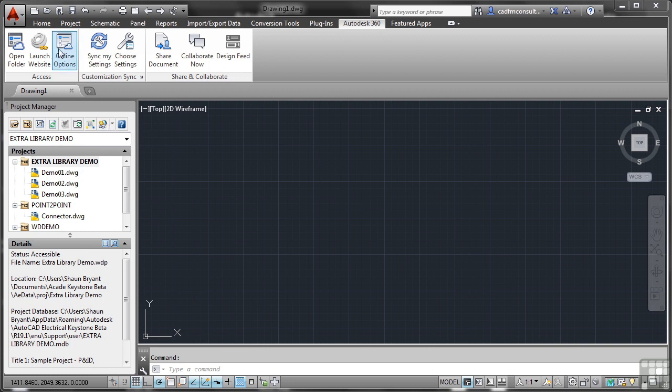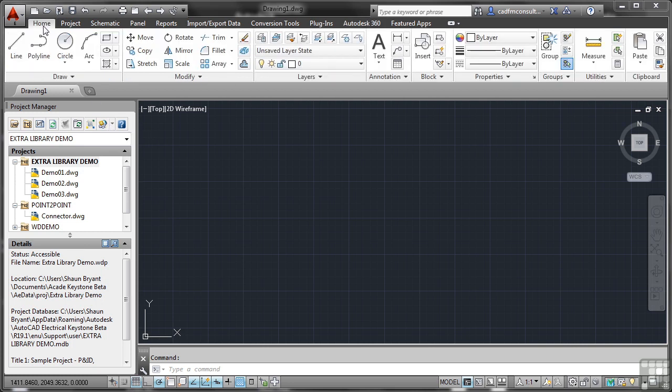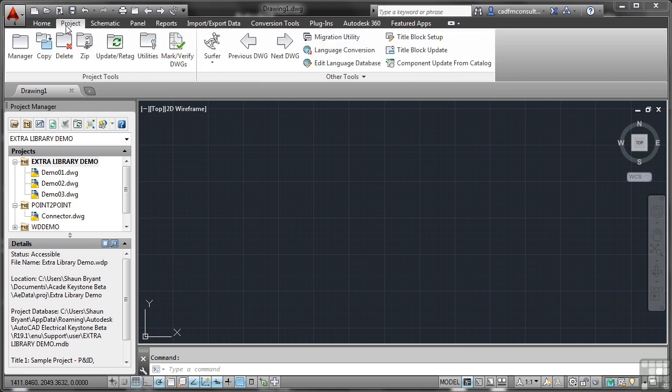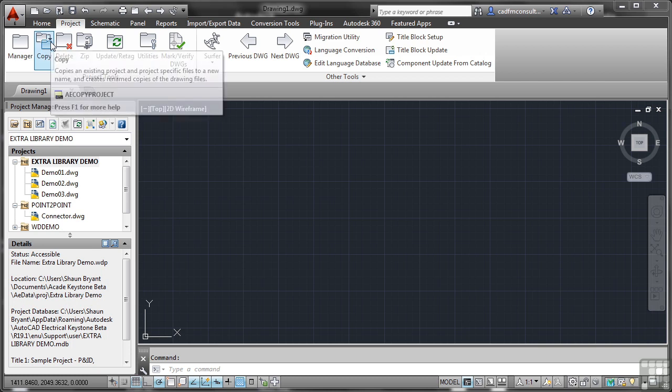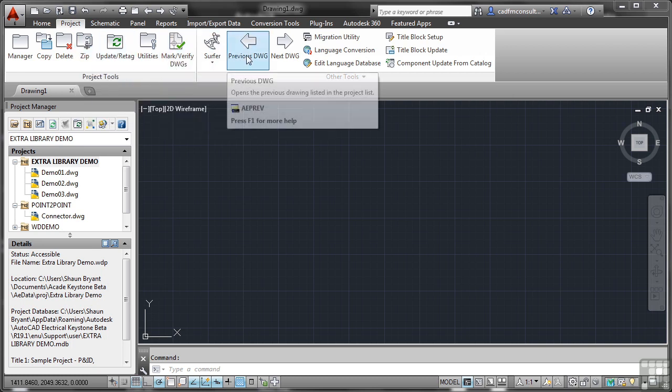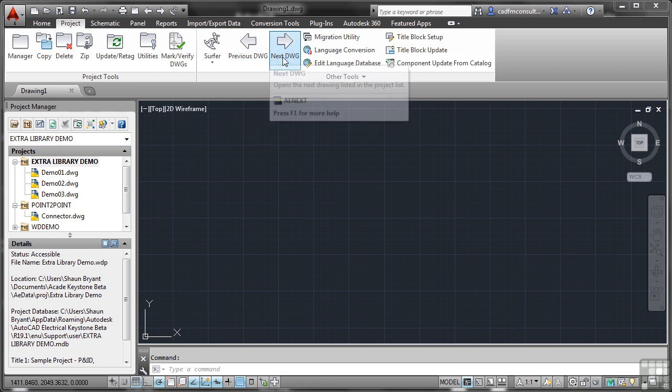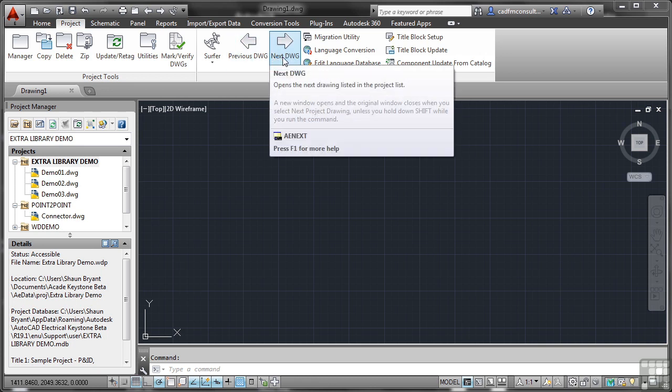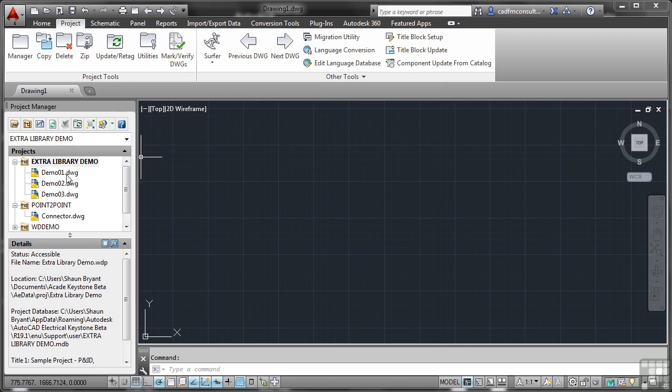If I go back up here to the Home tab, this is the standard AutoCAD Home tab on the ribbon. As I start moving along, as I mentioned though, I can set up a project. So I can copy an existing project, I can delete projects, I can zip projects up to save space on my server. I can also move in and out of existing drawings, so I can go to a previous drawing or a next drawing.